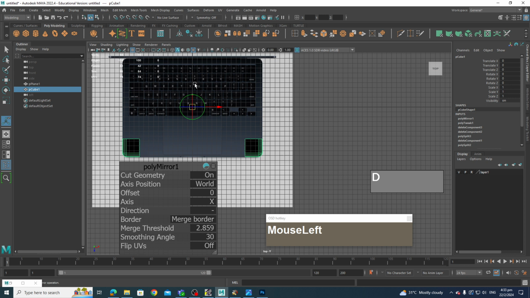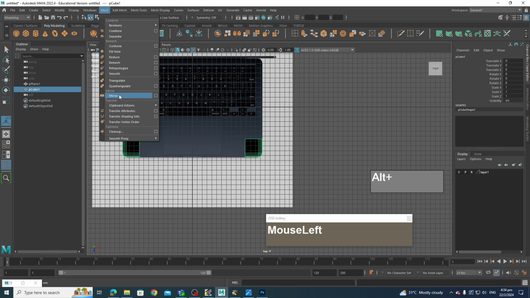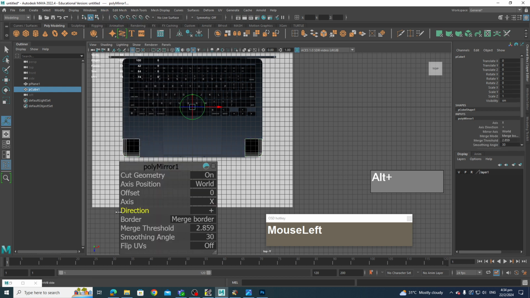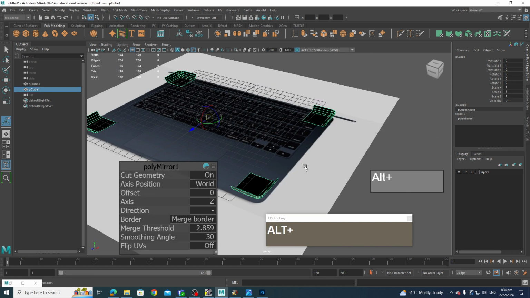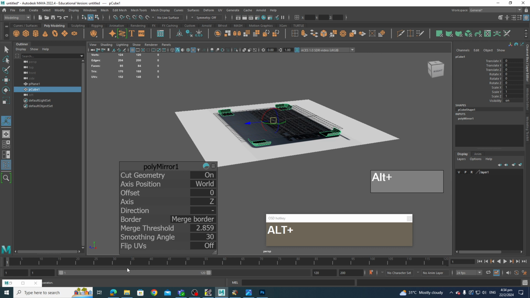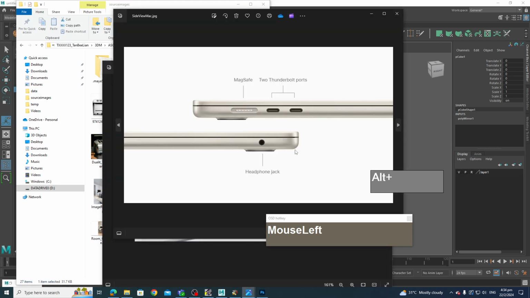Alright, so now I want to do another mirror, but I'm going to mirror it to the world z-axis. Alright, so I'm going to apply this. I'm going to delete away history, Alt Shift D, then go to mesh and then mirror again, but this time change the direction to negative and then change it to Z, and then you can see the corners now are recreated. Alright, so we have the 4 corners of the MacBook created, because from the side view, looking at the reference, the side view of the MacBook, the bottom is curved like that.